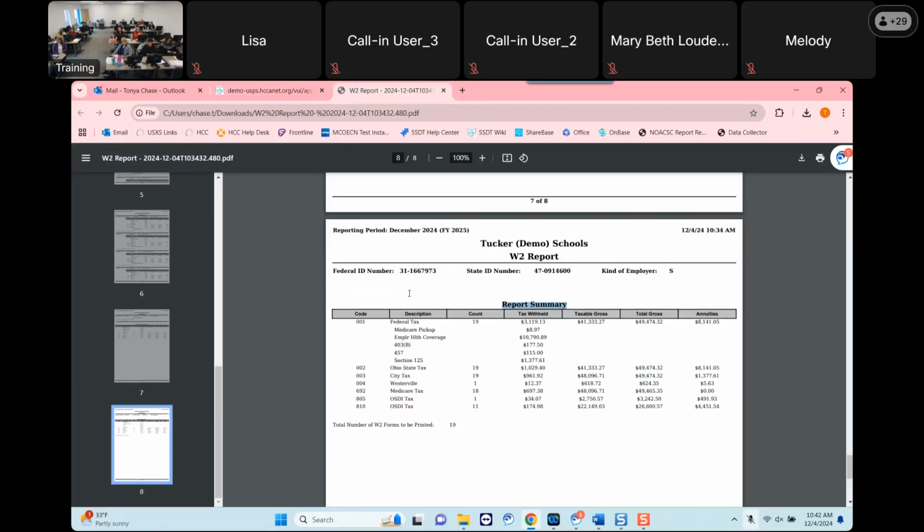All of your taxes, your amount withheld, your taxable gross, your total gross, all of those are on there. So you do want to balance those. Again, I would recommend having a spreadsheet that you've kept all year long and been keeping track of and balancing as you go along.